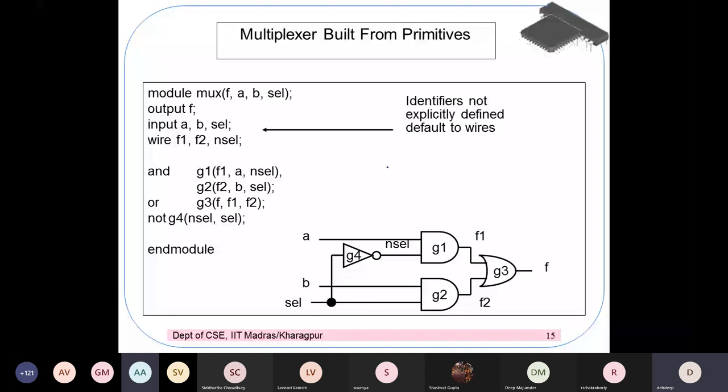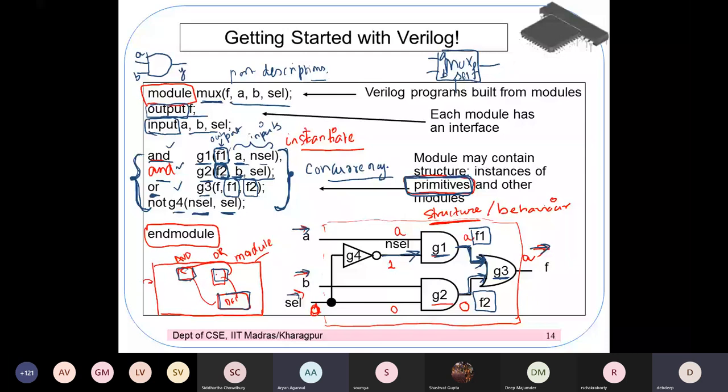Yes, sir, I have a doubt. Will the not G4 line not be at the top? It is not necessary that the not G4 line will be at the top, like before the AND. Can you be a little clearer? I could not understand what you said. Because in the AND line we are using N select as the input, but N select is the output of the NOT gate, and the not G4 line is after the AND line. So I am asking about the not G4 line.